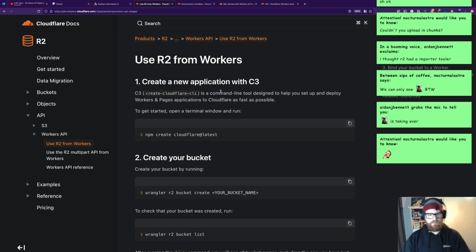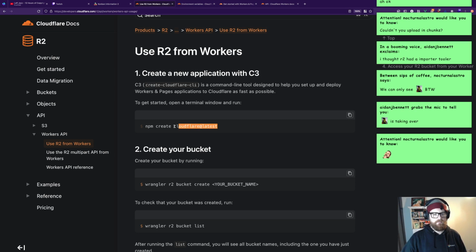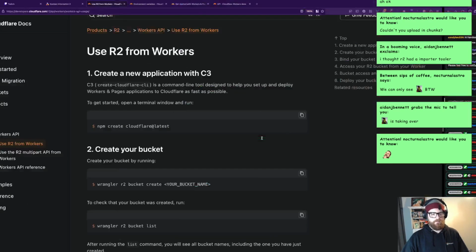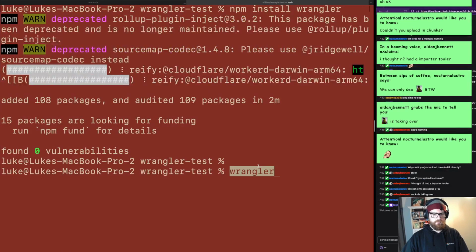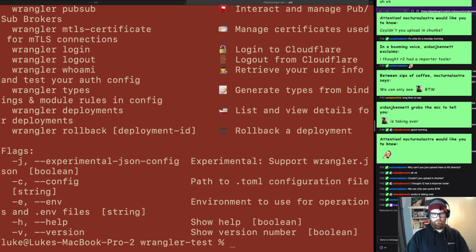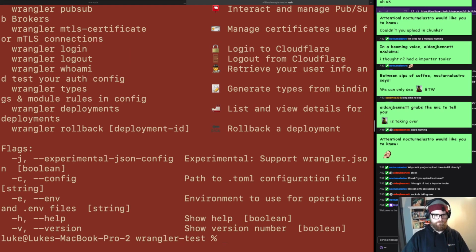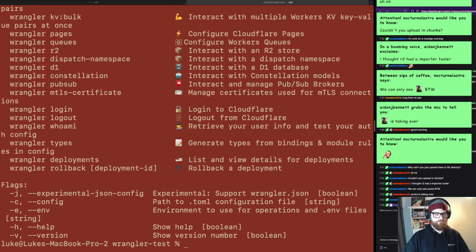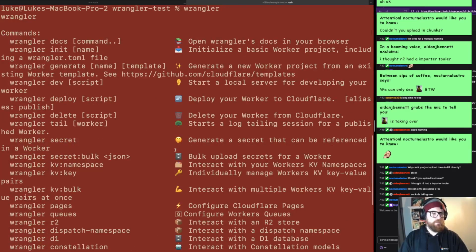Okay, cool. Create Cloudflare CLI is a command line tool designed to help you create and deploy. It's getting started, npm. Npm create. Create your bucket. Wrangler R2. All right, that's installed. I think that's way too zoomed in. Don't think I'm logged in.